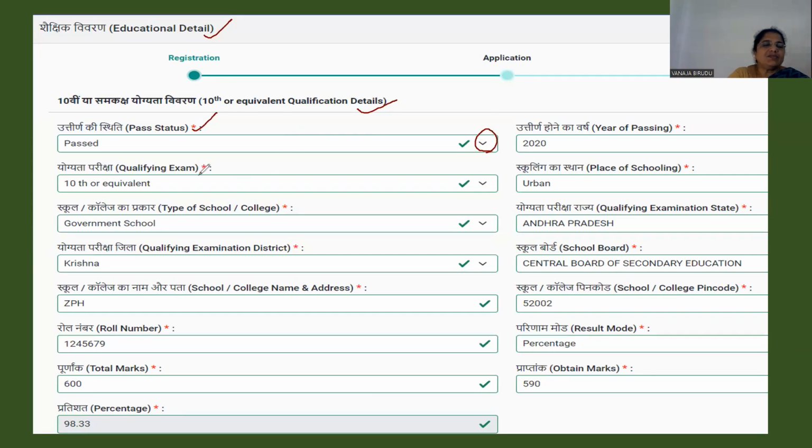Next, qualifying exam. This is 10th or equivalent. Next, place of schooling. Is it urban or rural? Urban means a city, rural means a village. Like that, next, type of school or college. Is it a government school, a private unaided school or a CBSE school? Like that you should select.